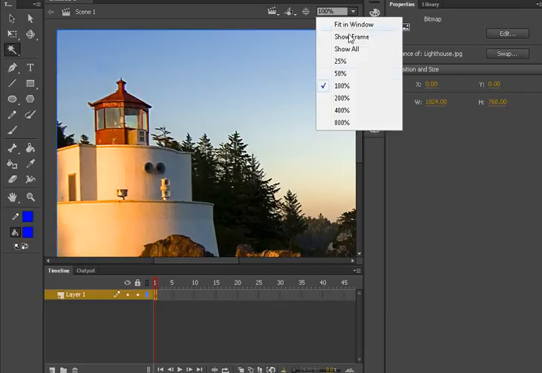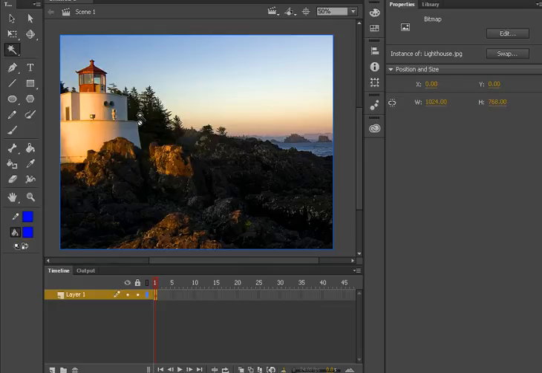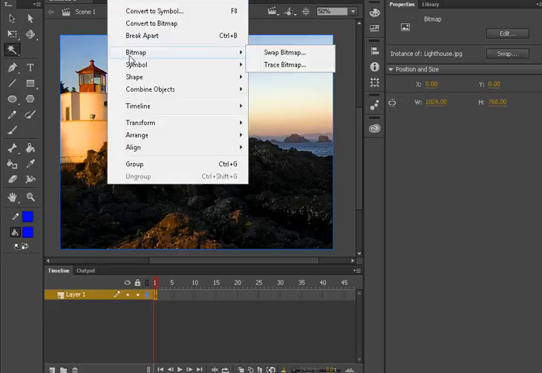I will adjust this size so that you are able to see. Now I will go to the toolbox of Adobe Animate and click on the magic wand tool. As I click on it, as you can see, it is not allowing me to use this tool. So just one thing is remaining: go to the Modify menu and click on Break Apart.